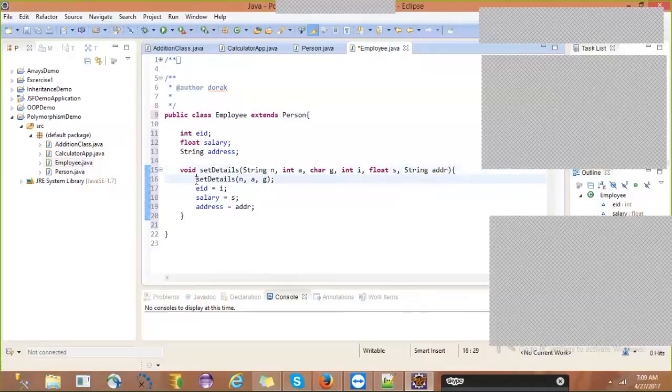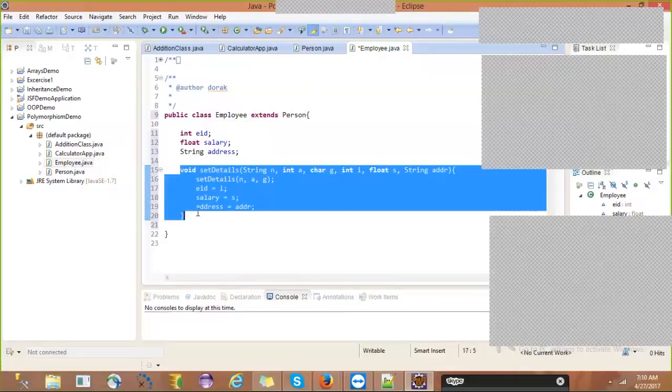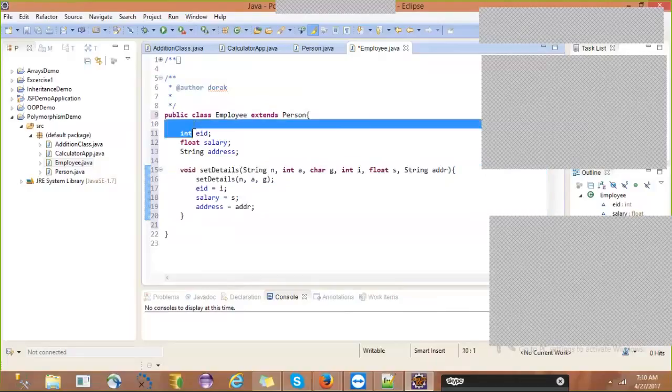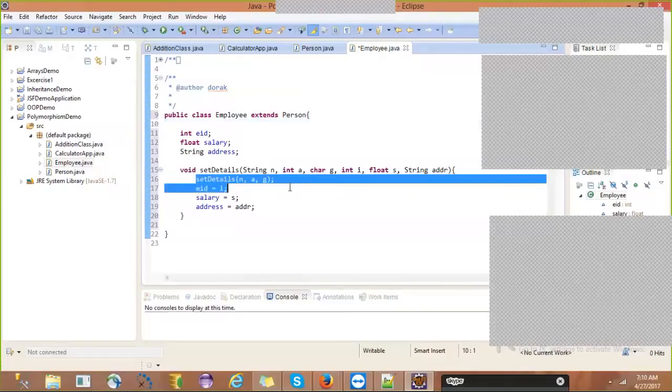Otherwise, you need to call the set details method from the person using the employee object, and always pass different parameters over this. But with extending or with inheritance, what is the advantage? The parameters won't be changed, but you can remove the member variables, attributes or fields declaration, and instead of writing 3 assignment statements, you can make a single call to the parent class method or super class method like set details.